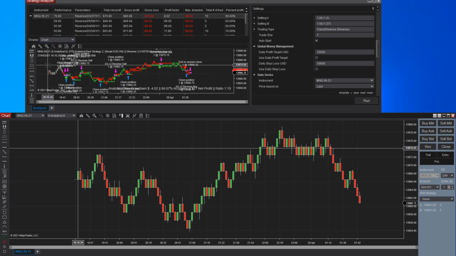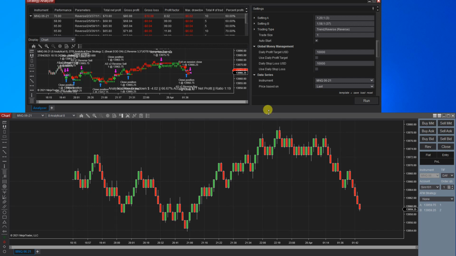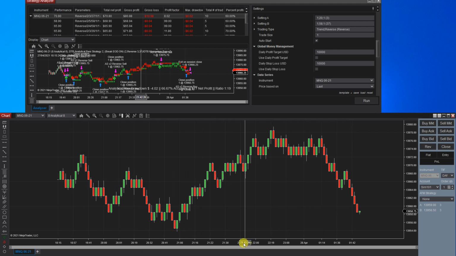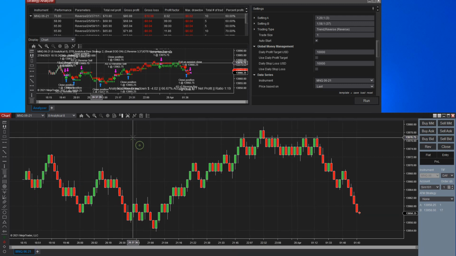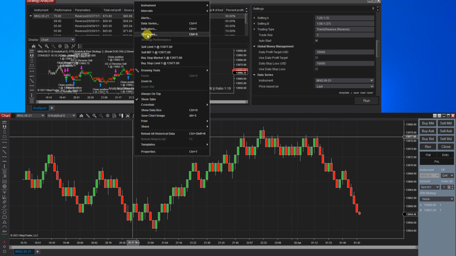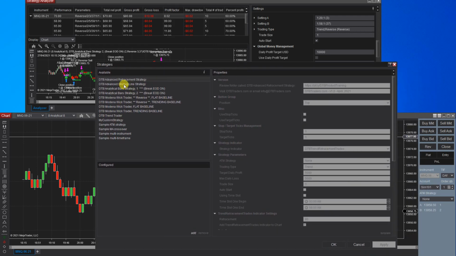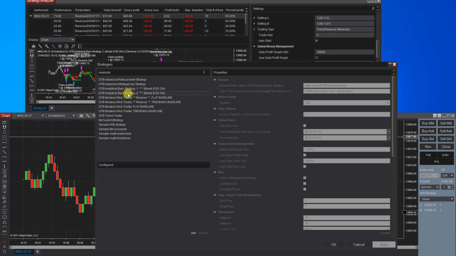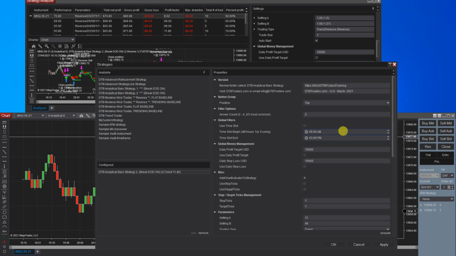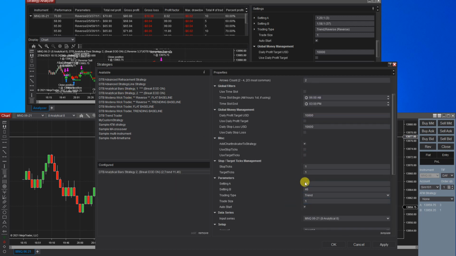So 6:15. Okay, and then what I'm going to do now is go and load up the strategy on this chart. So I'm going to go to the analytical bar strategy 2. I'm going to choose reverse. So we're looking at this. We're going to go reverse.